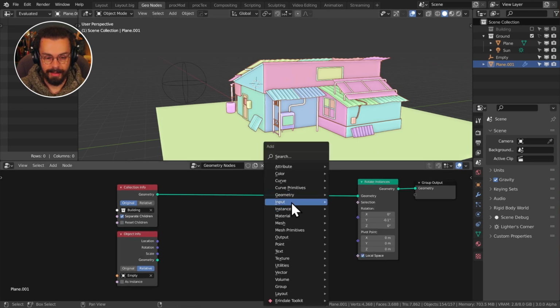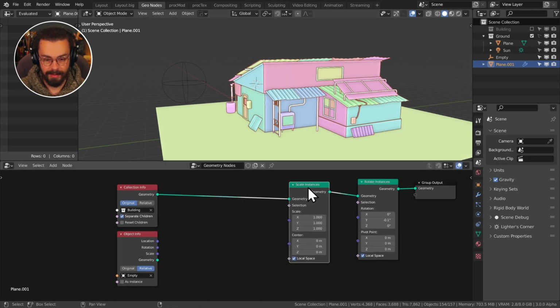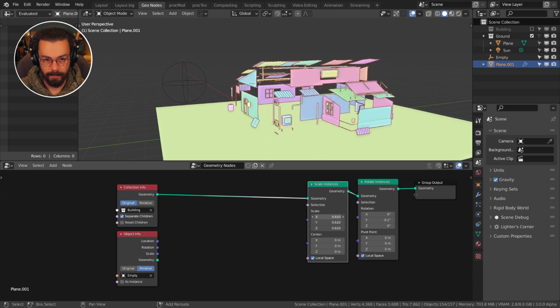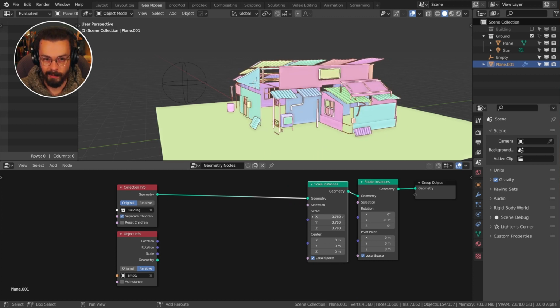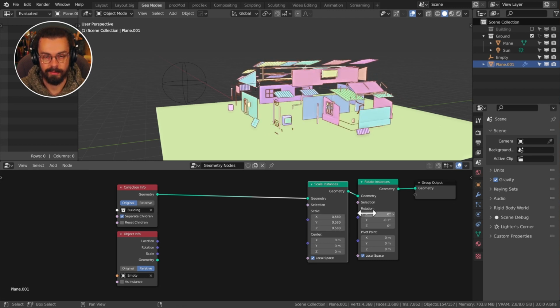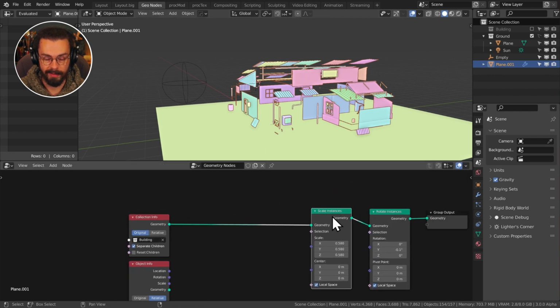I'm going to add a scale instances node. And if I change my scaling, you can see that everything just scales down to the 0 position, and that's nice. So we want it to scale to 0 and rotate at the same time. And we want this to all be controlled by the position of our empty. We also want this to be kind of linear, right? So it's not just the distance from the empty, it's like everything to the left of the empty, but with a bit of fall off in the middle.